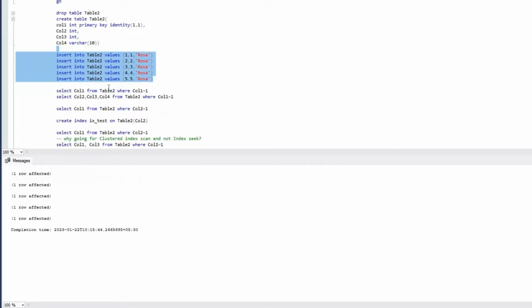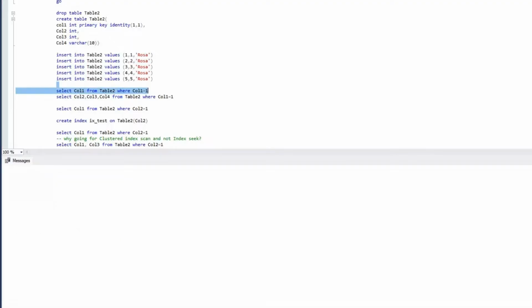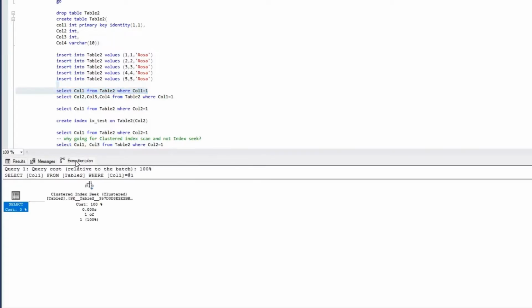Once this is done, I'm going to check this particular query, which selects column 1 from table2, and the predicate is column 1 equal to 1. Let's enable the actual execution plan, and then execute this query. It returned value 1. Let's look at the execution plan.